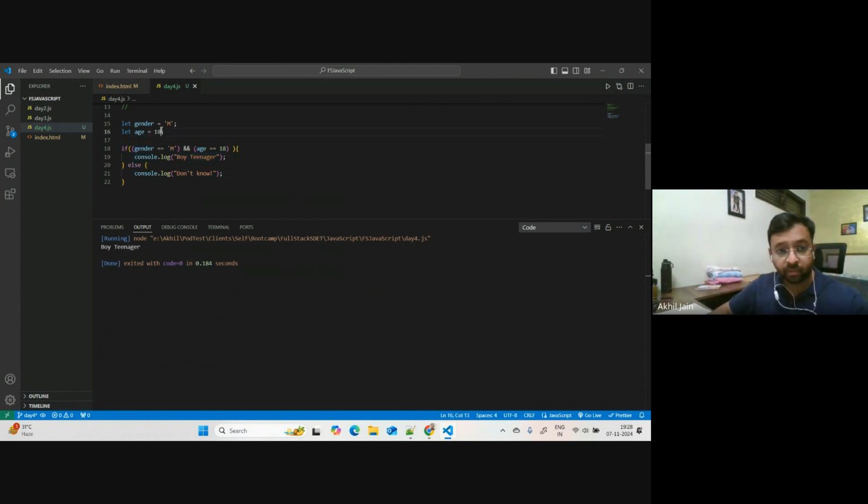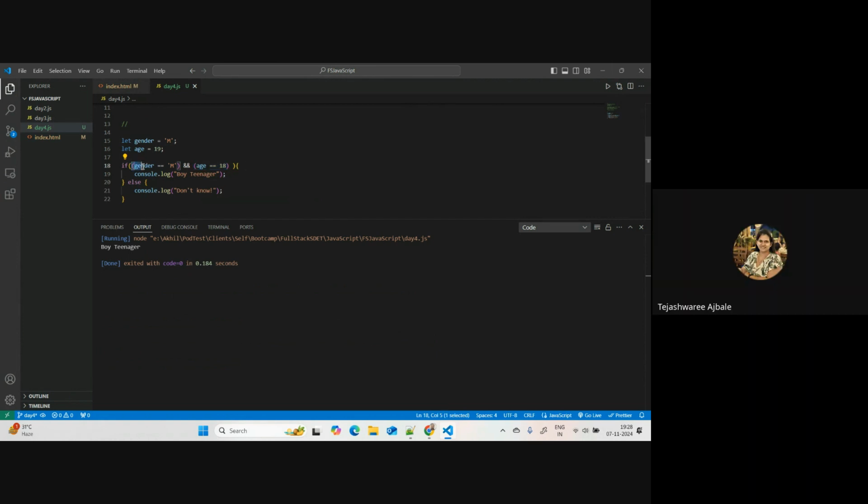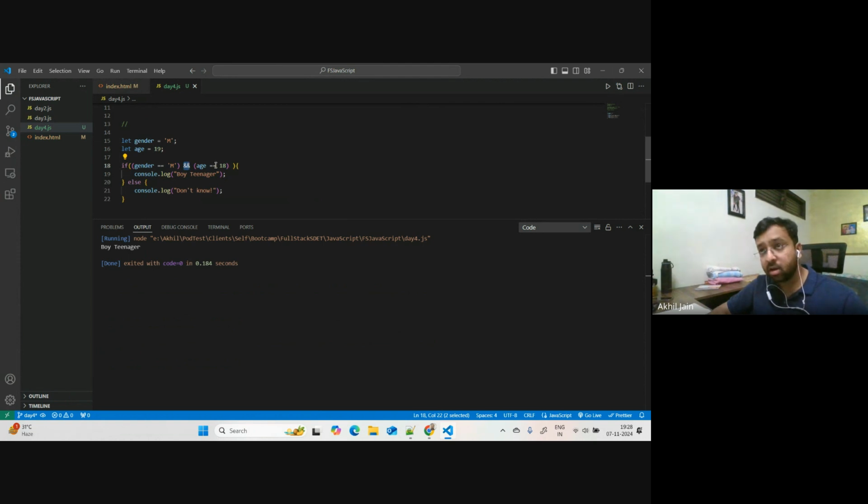Now let me change one value. I'm changing 18 to 19. What will happen now? This will still return true. What about this one? This will return false. So now true AND false. What did we learn about it? True AND false gives me false. Since it is false, it will not go inside the if block. It will go inside the else block, and it should print this. Let's run this. You see, don't know.